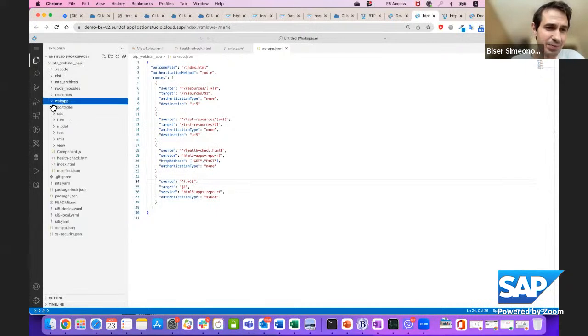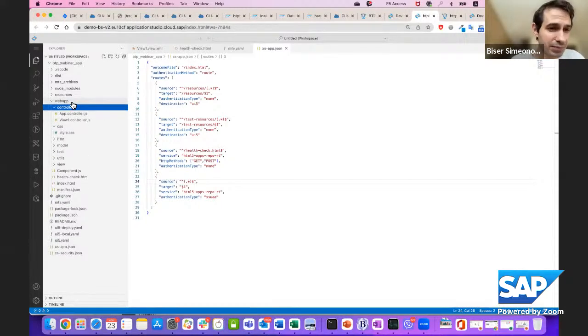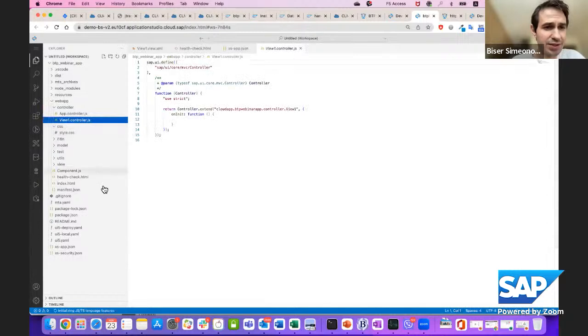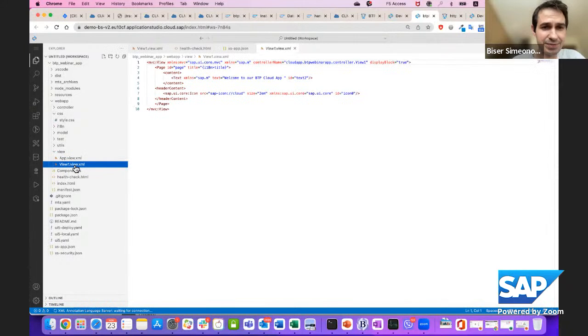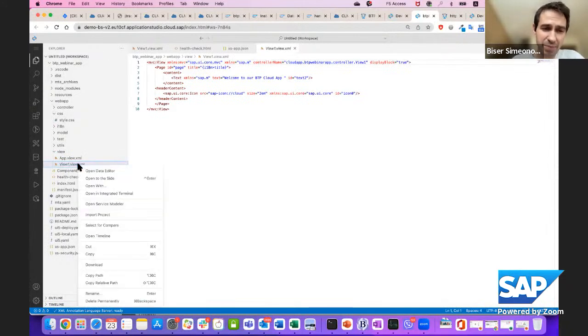It is a simple freestyle UI5 application, and it has one view, which is here. Sorry, actually the view is here. Yeah, and as I mentioned, I would like to modify some parts of it and then redeploy just to show how easy it goes.